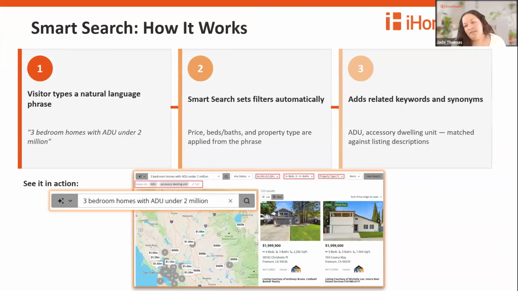So how it works. A visitor types something like three-bedroom homes with ADU under 1 million, just simple plain English. The smart search AI is going to interpret the intent of the phrase and do a couple things. The first thing it's going to do is apply search filters like price, beds, bath. And then it's going to start to apply related keyword terms like ADU. It took it one step further for me and added accessory dwelling unit. And then those keywords are going to match against the listing description. So the visitor didn't have to touch a single filter. And as you can see here, I pulled up 133 listings. So it does a really good job.